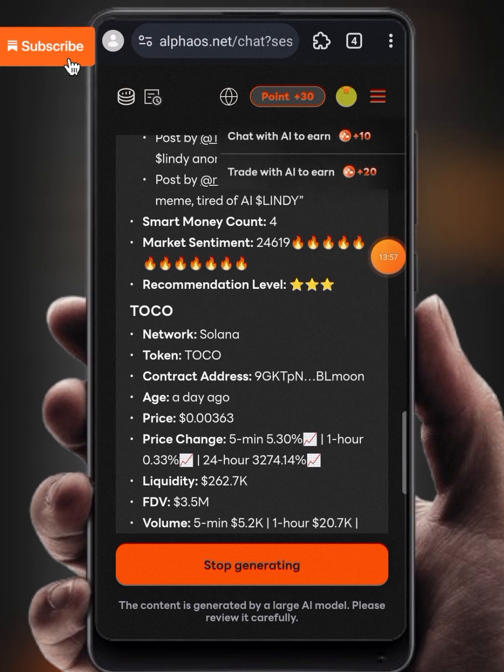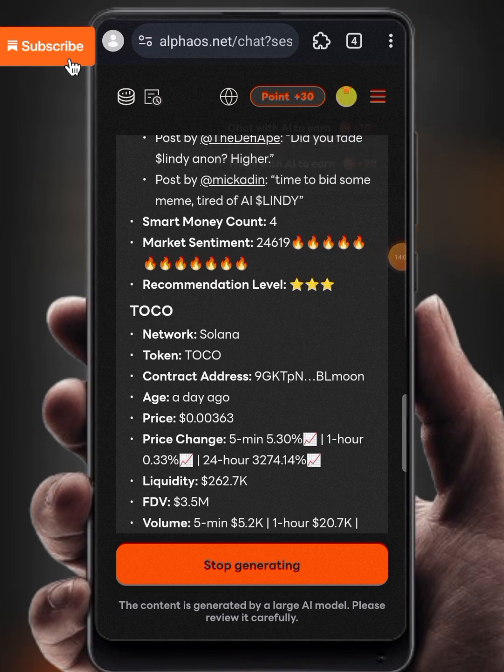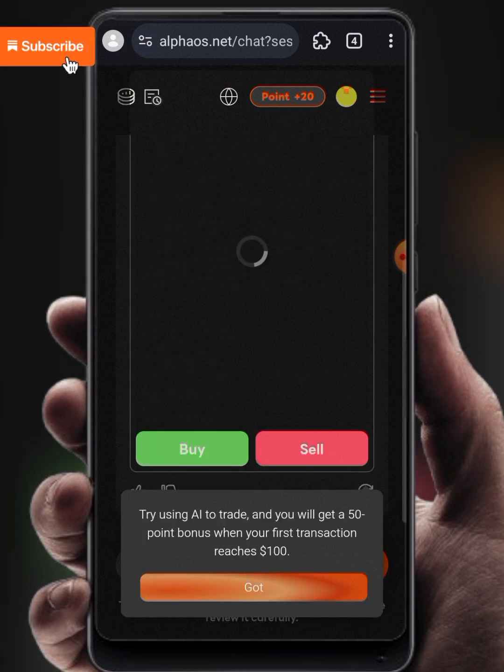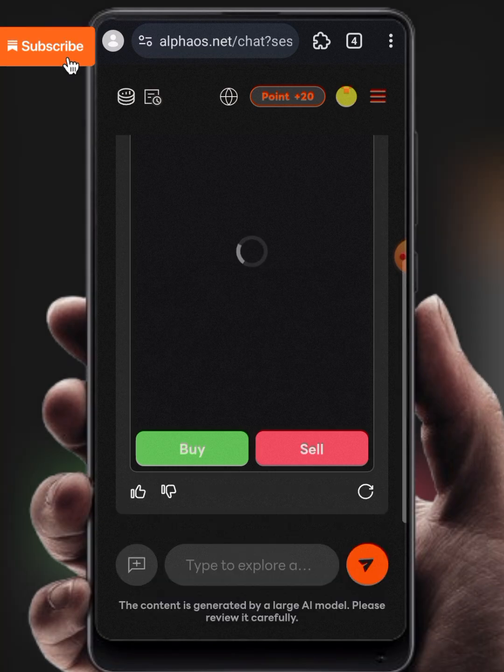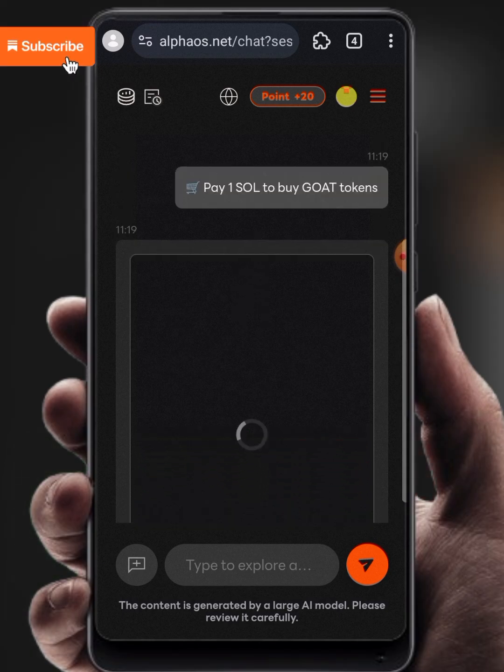And if you also want to trade with their AI, simply click on the point, and then you can see trade with AI to earn. So you can also trade with AI on their platform to earn and accumulate more points. Remember that the more points you accumulate on this testnet, the more token you're probably going to get when they finally launch. Try using AI to trade, and you will get a 50-point bonus when your first transaction reaches $100. So the more trade volume you accumulate here, the more points you are going to get.